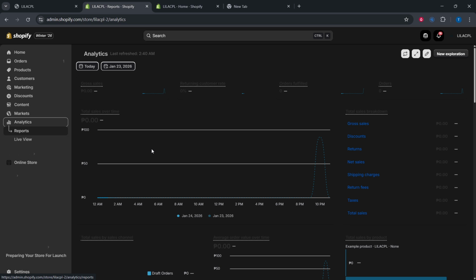Use the date selector to narrow in on specific days, weeks, or months, and consider comparing to a previous period to understand momentum. If you see a spike, think about what might have caused it: an email send, a social post, or a discount launch, and note that for future planning.